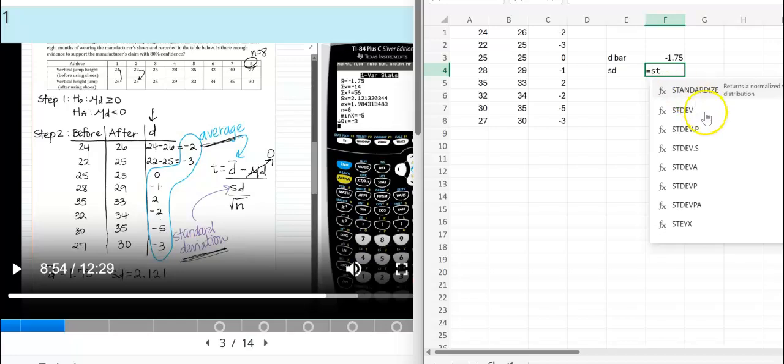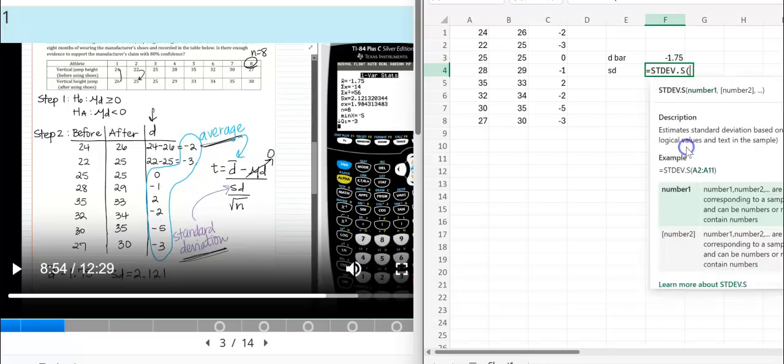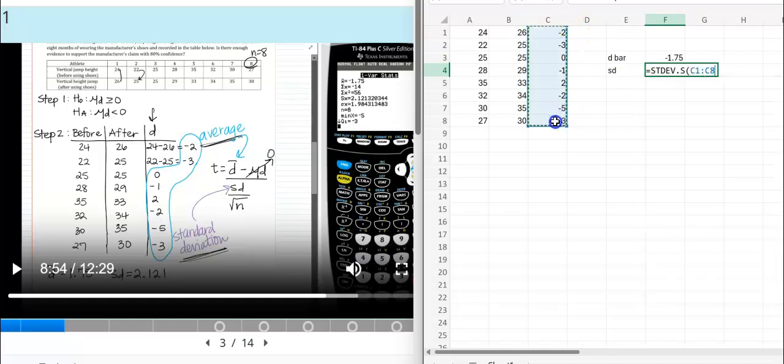Next, I will calculate the sample standard deviation. So I'm making sure to choose stdev.s, and I want the sample standard deviation of these values here. And notice that this 2.12 does again match what we found as the sample standard deviation.